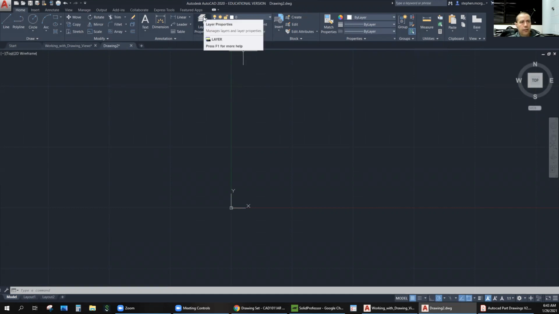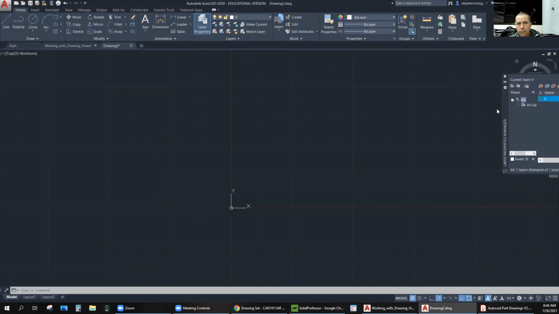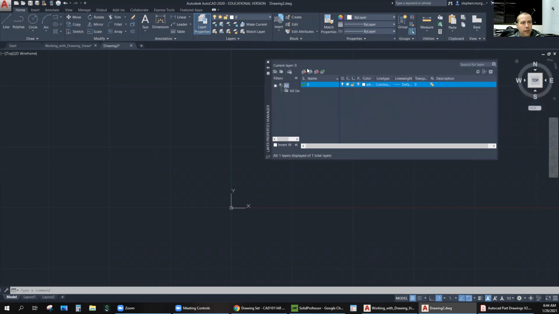But right now we're going to go ahead and set up two new layers. We're going to click the layer manager, and I just have to drag it over and open on my other screen. Let's see, can I drag it? Aha, there we go. Okay, so we've got this over here now.